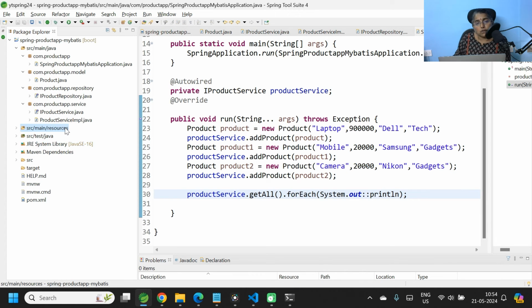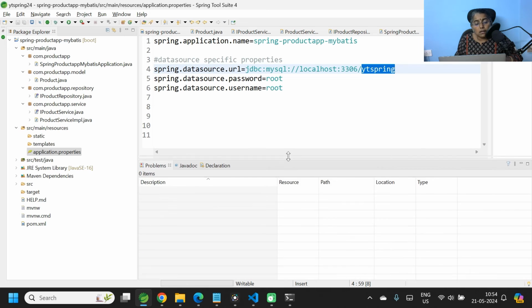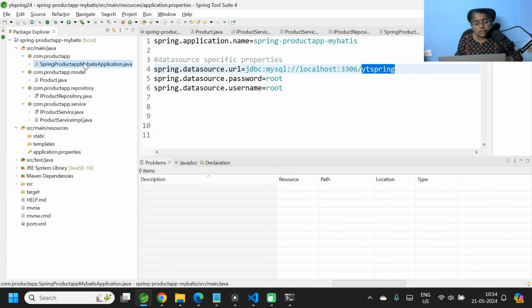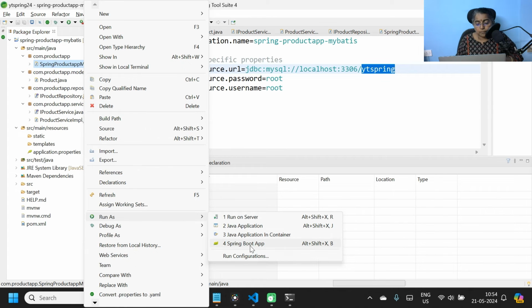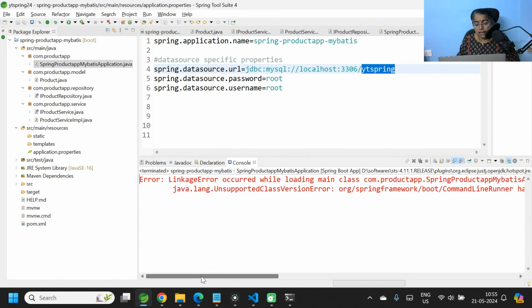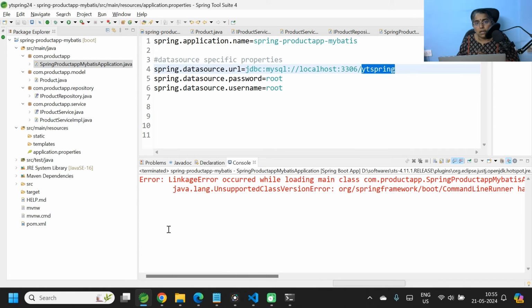The next step is we need to add the configuration details in the properties file. I have already added it. The database name is YT Spring. Okay. Now let us run the application. Select the main class, right click, run as Spring Boot app. This unsupported class version error is because of my Spring Tool Suite. I am working with the older version, that is why.